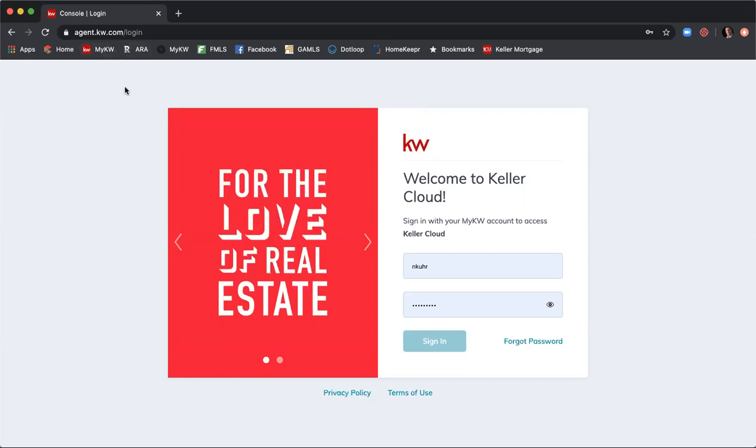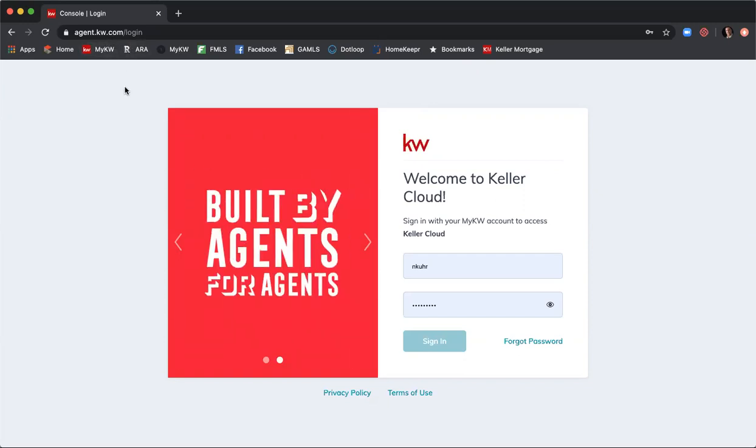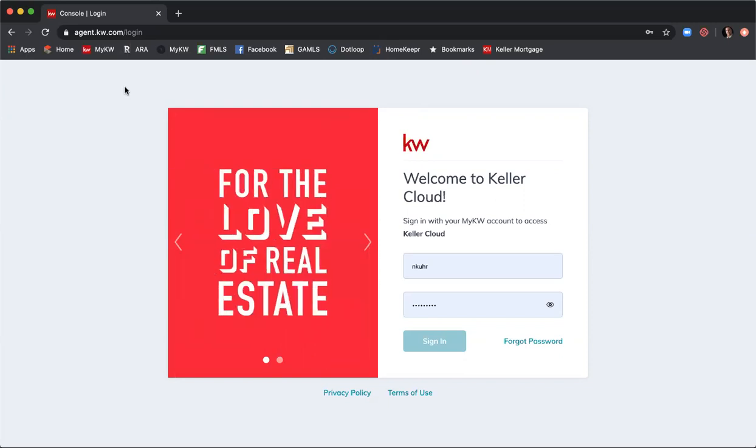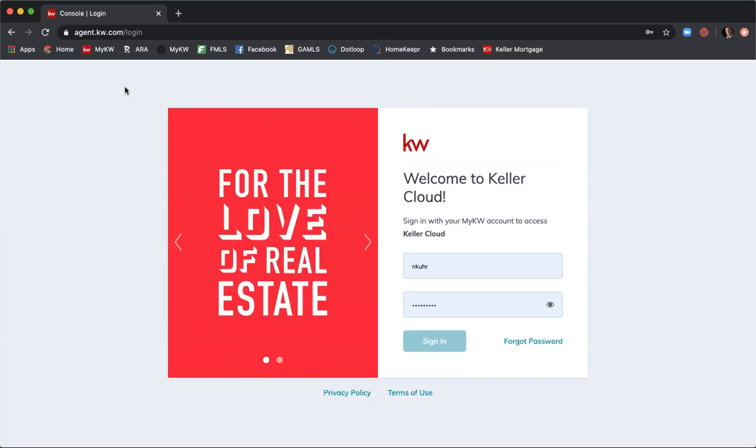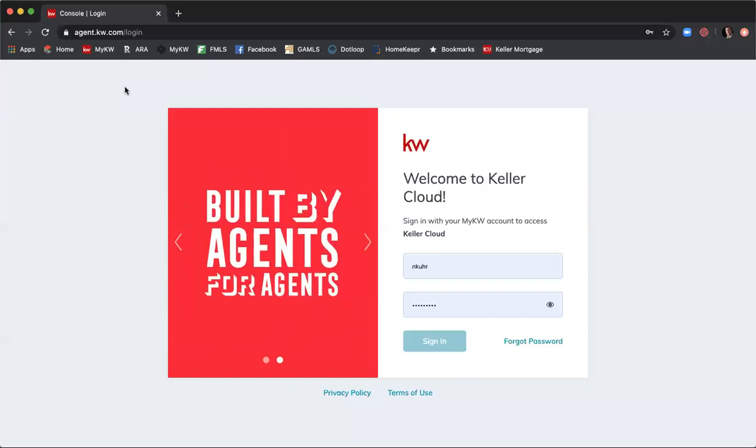And once you're in the Chrome browser, go to agent.kw.com, and that'll take you to the Command login. You can also go to console.kw.com, but agent.kw.com is going to be the simplest way to get there. And I recommend that you save this as one of your favorites, since Command should be the platform that you are checking every single day to manage your relationships, your daily activities, and all of your contracts.